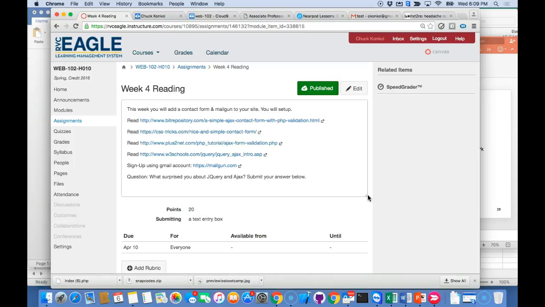The bitrepository.com, a simple Ajax contact form with PHP validation. There's a tutorial plus code you can download. In fact, the one we're doing for the in-class is kind of a manipulation of that and fitting for our class. The next, CSS tricks for a simple contact form.